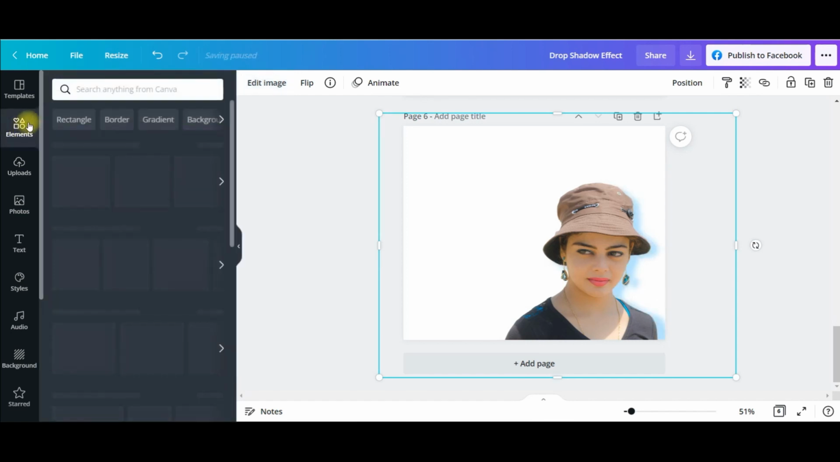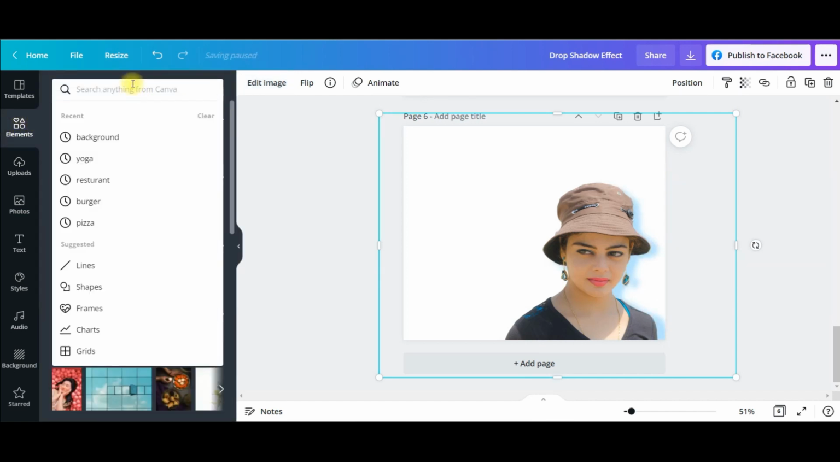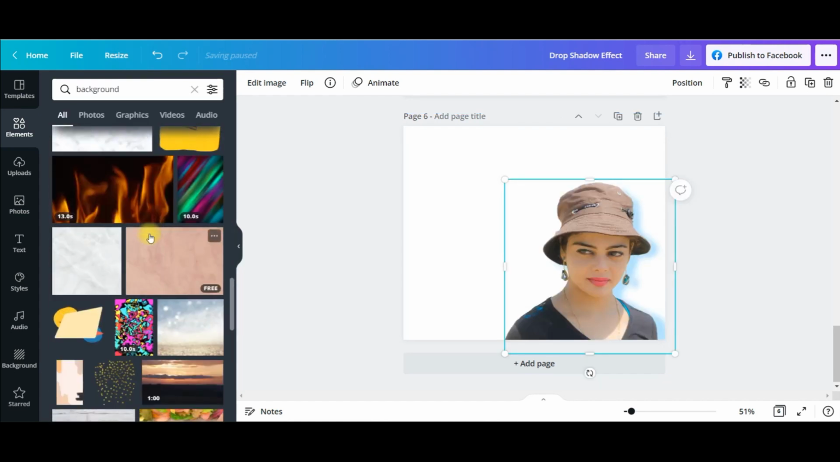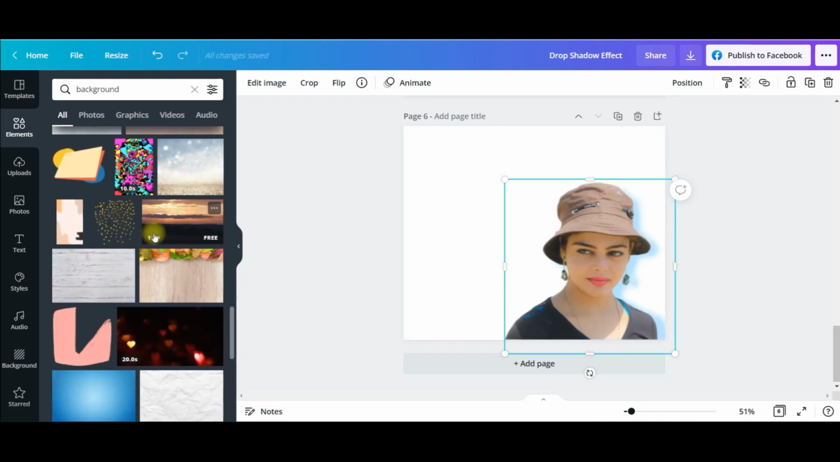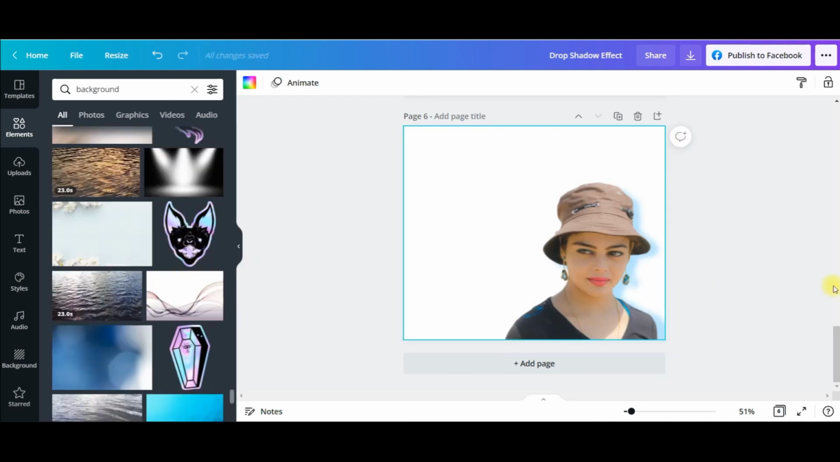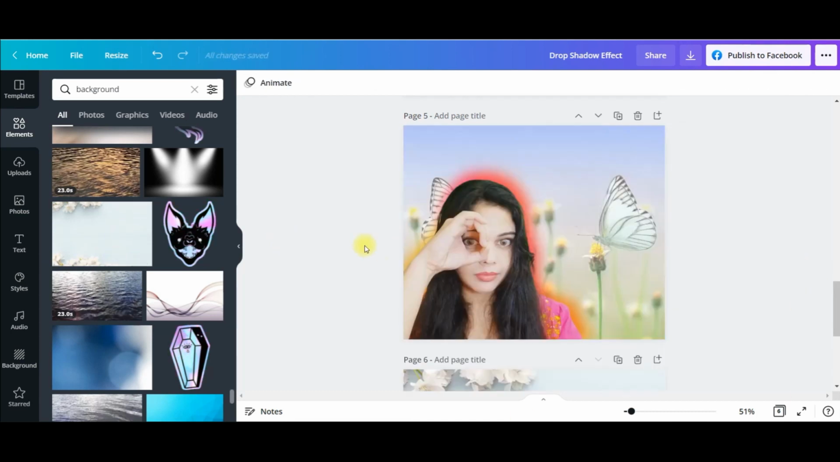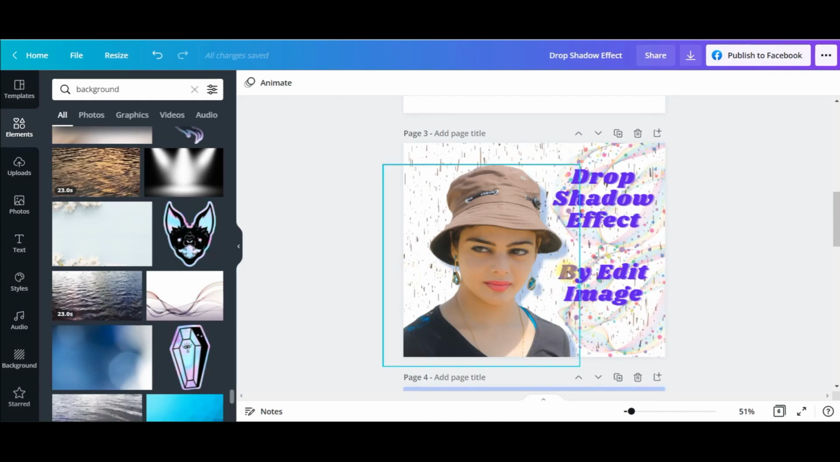So I'll go to element once again, and I will be typing background. I can take any background, but preferably you should be taking any white background. So I have gone for a suitable background. I'm going to use this one. So this is the final effect. So this is called drop shadow effect with image.